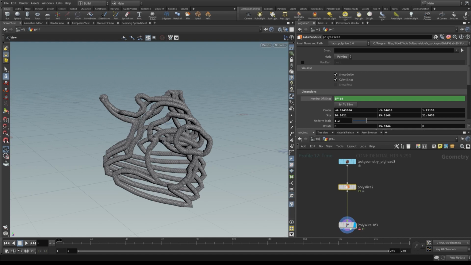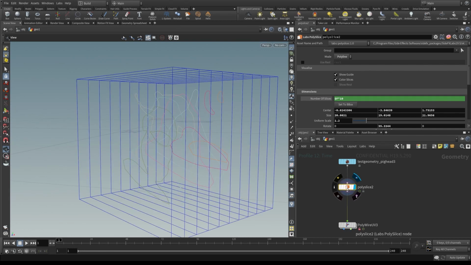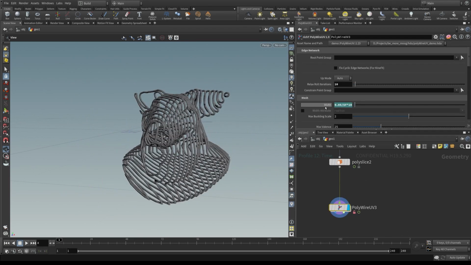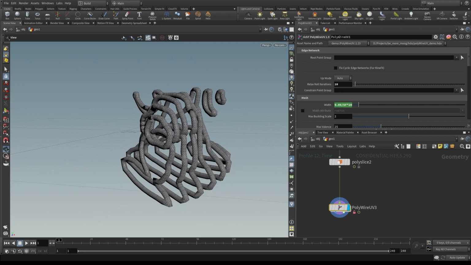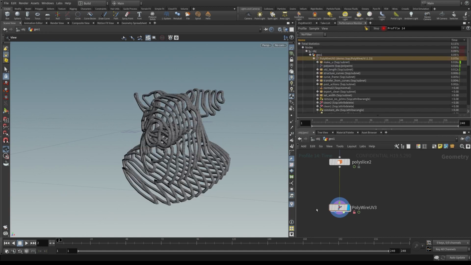So this is based on a real world example. This happened when I was developing the PolyWire UV. I was just testing the performance, and so I created a bit of a stress test. Here we have the pig's head, and what I've got here is a Labs poly slice with an animated number of slices driven by the frame, and then I'm just animating down the width with the frame as well. And what I'm going to do now is go to performance monitor and start recording and see how this goes.